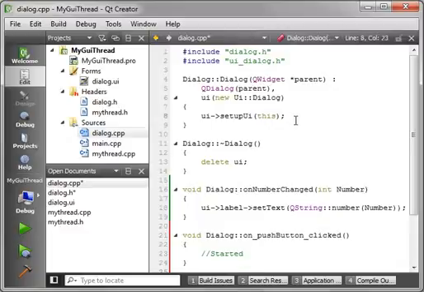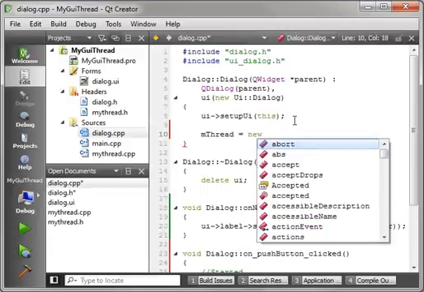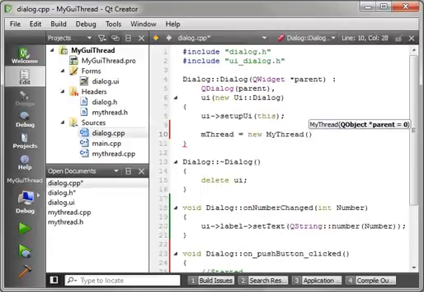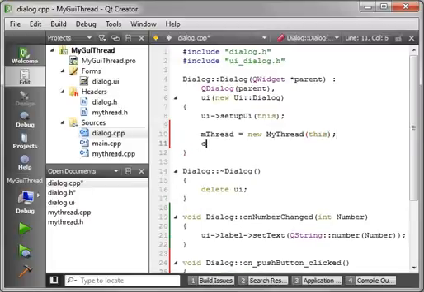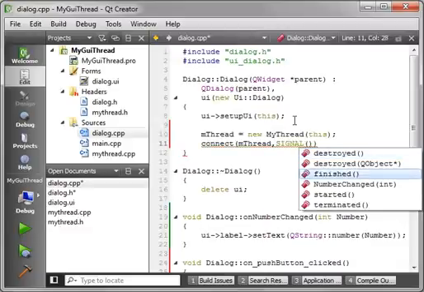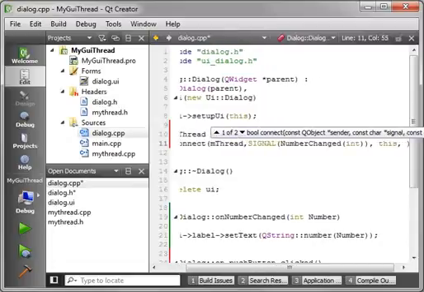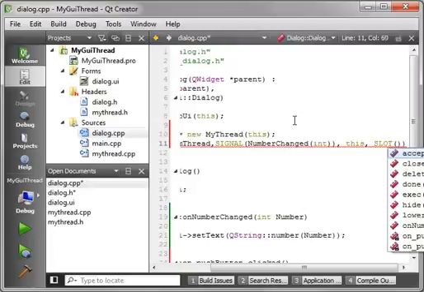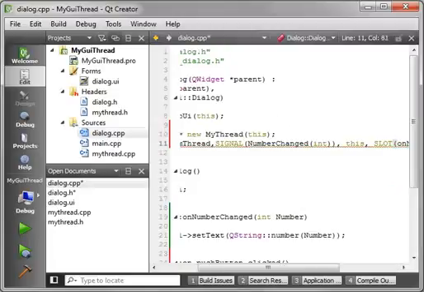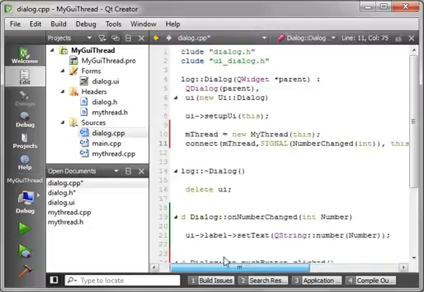Now, first thing we need to do is actually create the thread. So say mthread equal new mythread, and we're going to make this the parent. That way when this form's closed, the thread's also deleted out of memory. And we want to connect that signal and slot, so we'll say connect mthread signal, you guessed it, number changed with an int. The receiver is going to be this. The slot, however, is going to be on number changed. That's the slot we just created with our integer parameter.